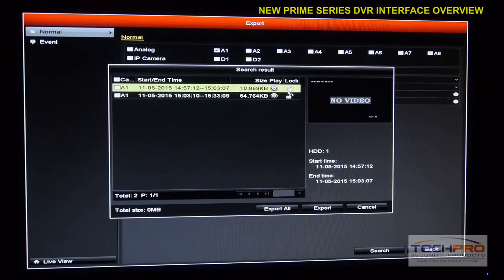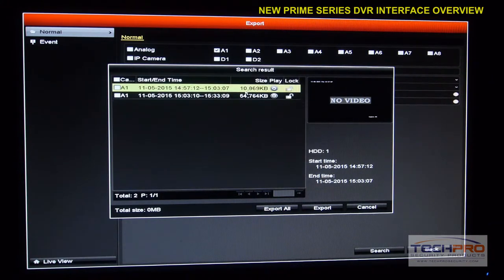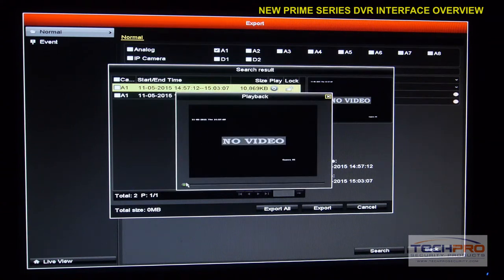You can lock the file. If you need to format the drive, any file that is locked will not be overwritten. And that's basically what this message says right here when you unlock it. If you want to double check before you waste your time backing up the footage, in case it's incorrect, you can click this little play button here. You get a quick overview of that file, just to verify, oh yeah, that's what I need.